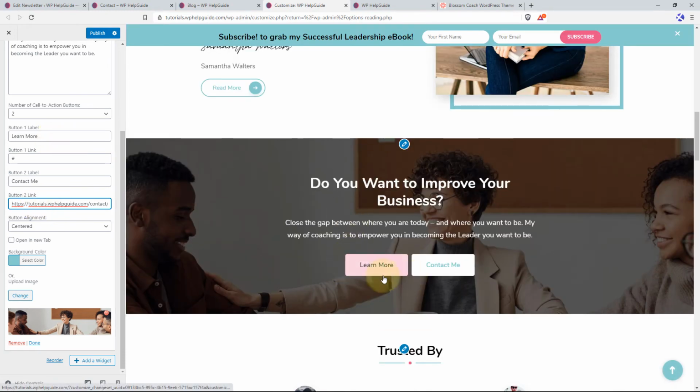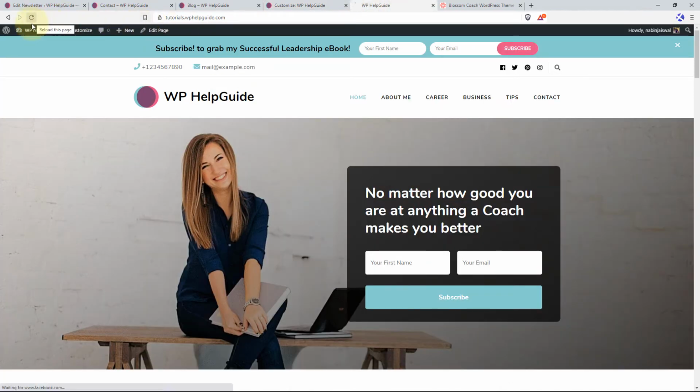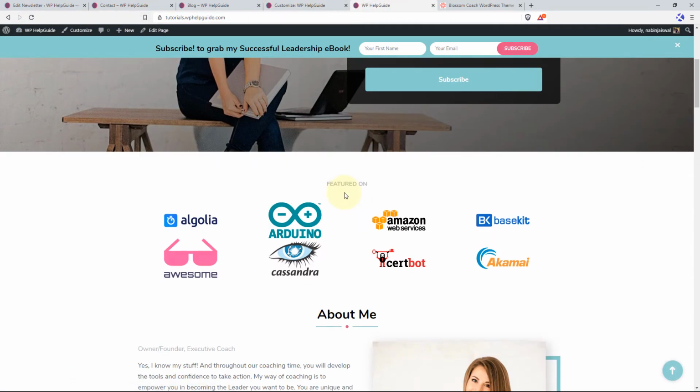We don't have any other pages that we can link here, so let's leave it blank. But if you want to link to the services page or any other page, don't forget to replace this link with the page link. If you want to only display one button, simply select this option and configure the settings accordingly. Now let's publish the changes and go back to the home page and refresh.